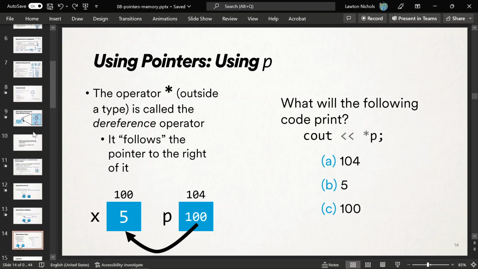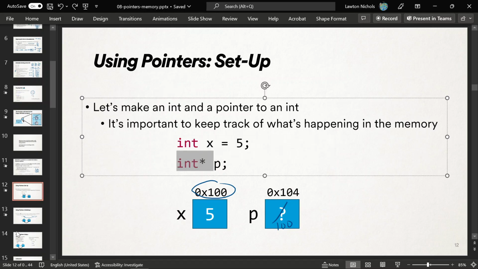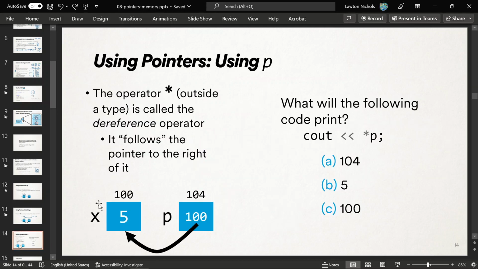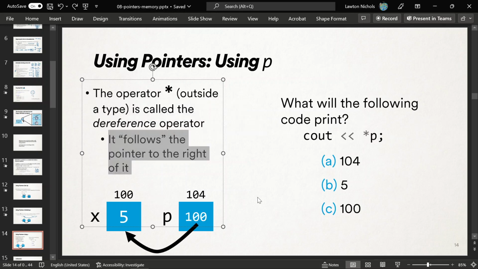All right? Actually, let me introduce this to you in a question form. It's the star operator. Again, overloaded, I'm so sorry. So the star operator in a type means pointer. The star operator outside of a type, next to the name of a pointer, like star P here, that follows the pointer. Okay, it's called the dereference operator. It follows the pointer to the right of it.